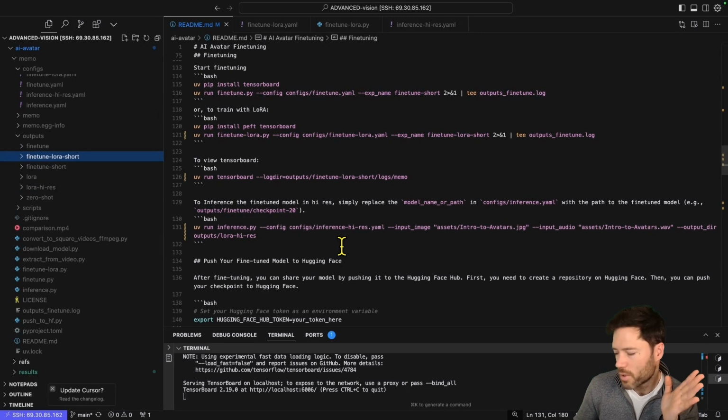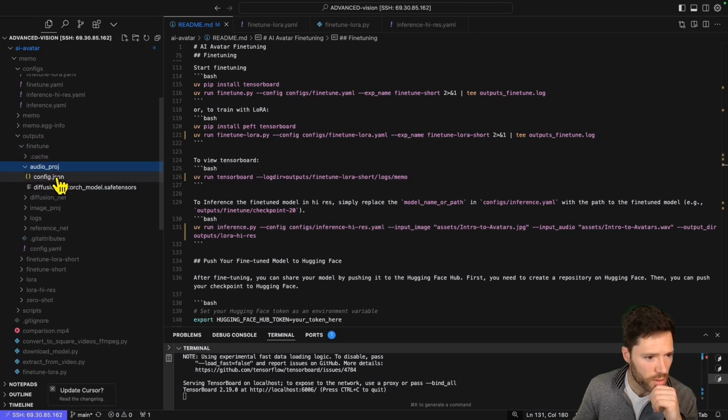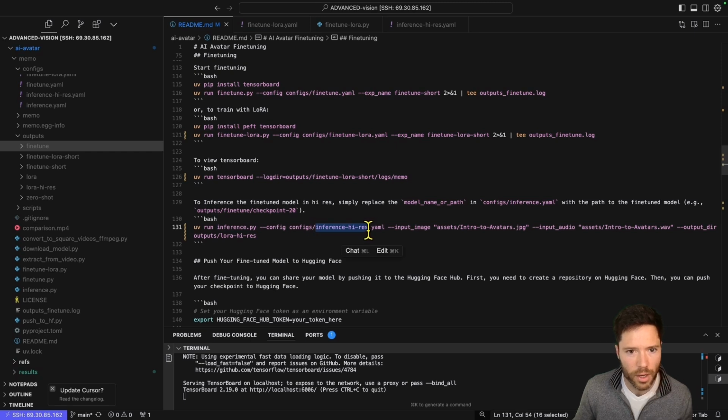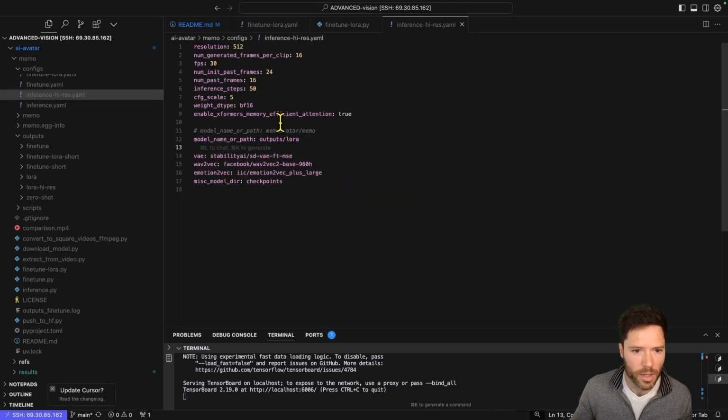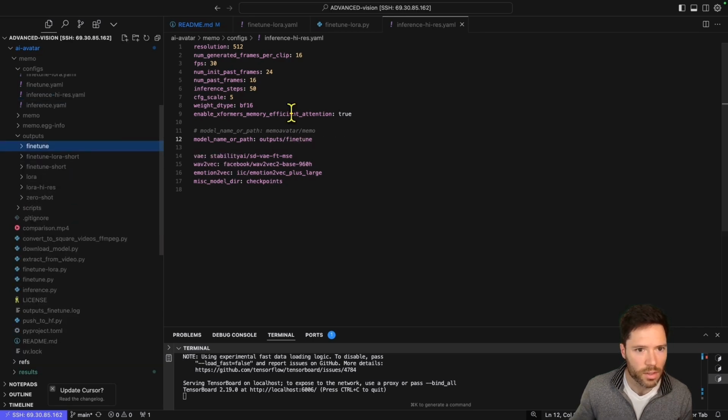Now, I want to run inference on the model that I trained for more steps, for 500 steps. I've actually downloaded that model to the fine-tune model folder earlier in this video, and you can see it's fully downloaded here. So I want to run inference on that model, the one I downloaded. So in inference highres.yaml, I need to specify my model as being in the correct path. And the correct path should be outputs fine-tune. That's where my model weights are located.